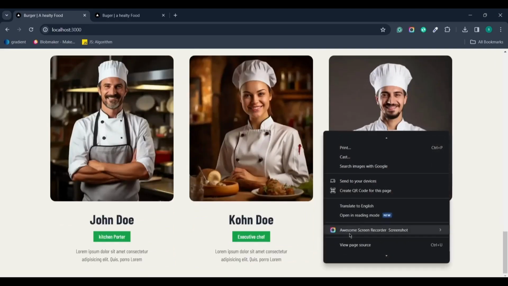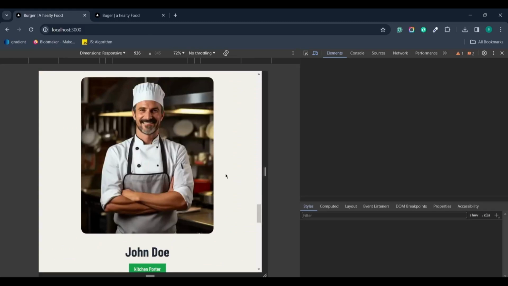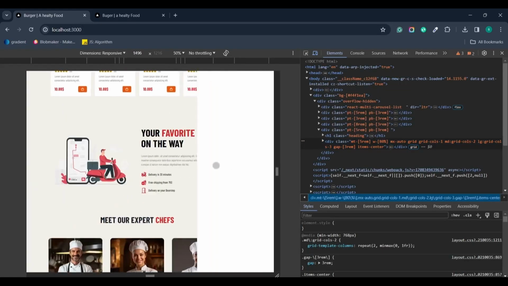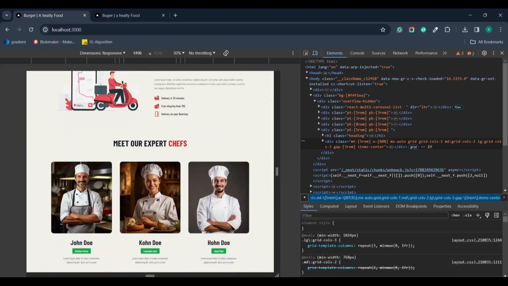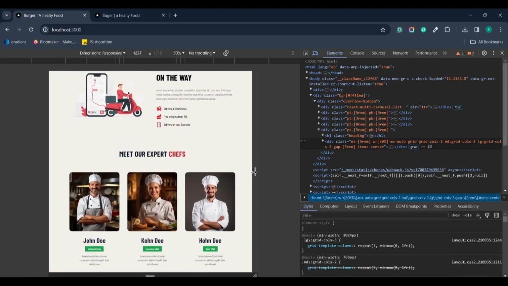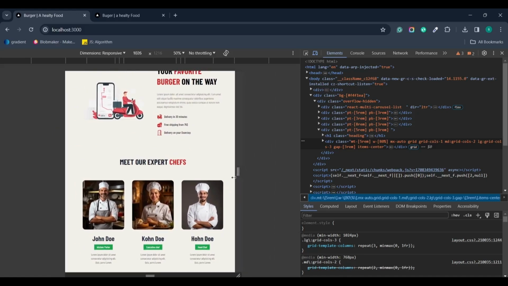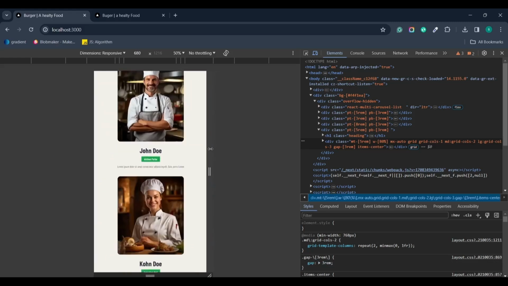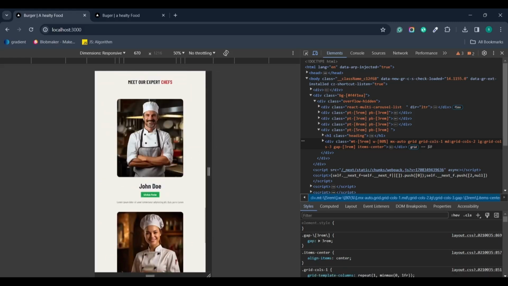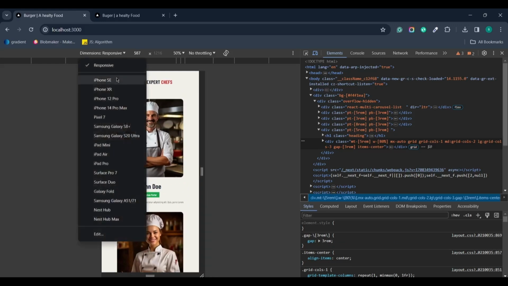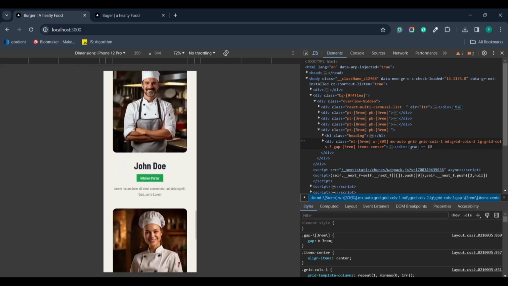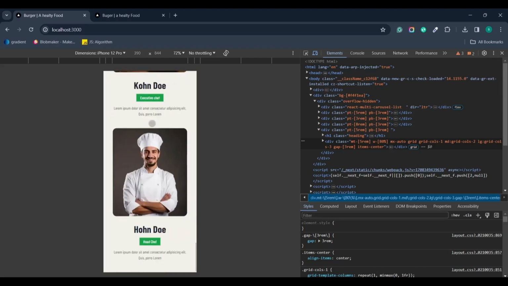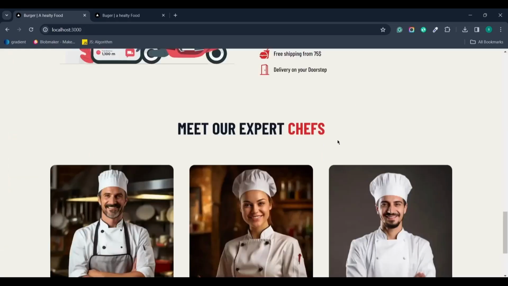Let me show you the responsiveness of this component. So you can see now it's showing the 3 cards. If I decrease the screen size, you can see it adapting perfectly with the screen size. If we reduce more, you can see now we have 1 card. So if I select individual mobile devices, you can see it fits perfectly. So our team section is completed.